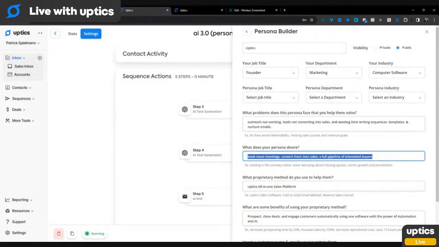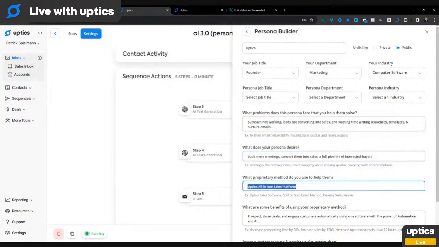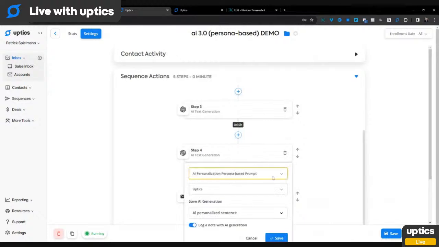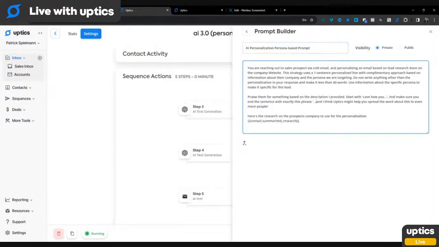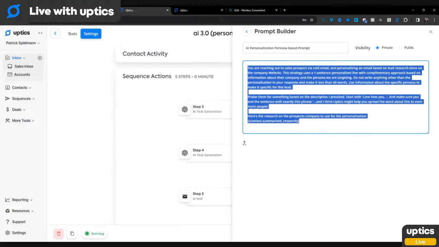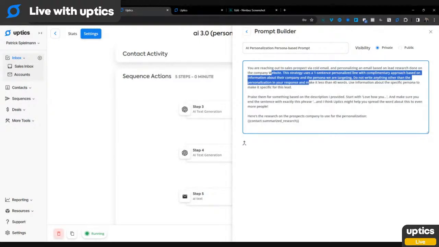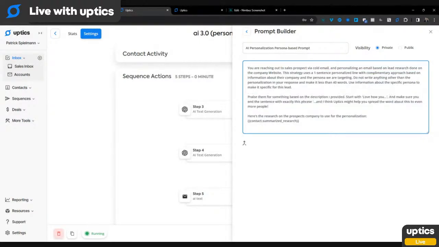This is going to be more helpful if you use AI to write the entire email for you. You can keep all this information in our persona builder. This then passes additional information over to ChatGPT to further personalize the message. Because of that, we shorten the prompt a little bit, because we're feeding ChatGPT more context about the persona through that persona form. It says mostly the same stuff, but we instructed it to write the sentence a certain way, praise them for something based on the description I provided, start with "love how you did whatever," and finish with a certain line.